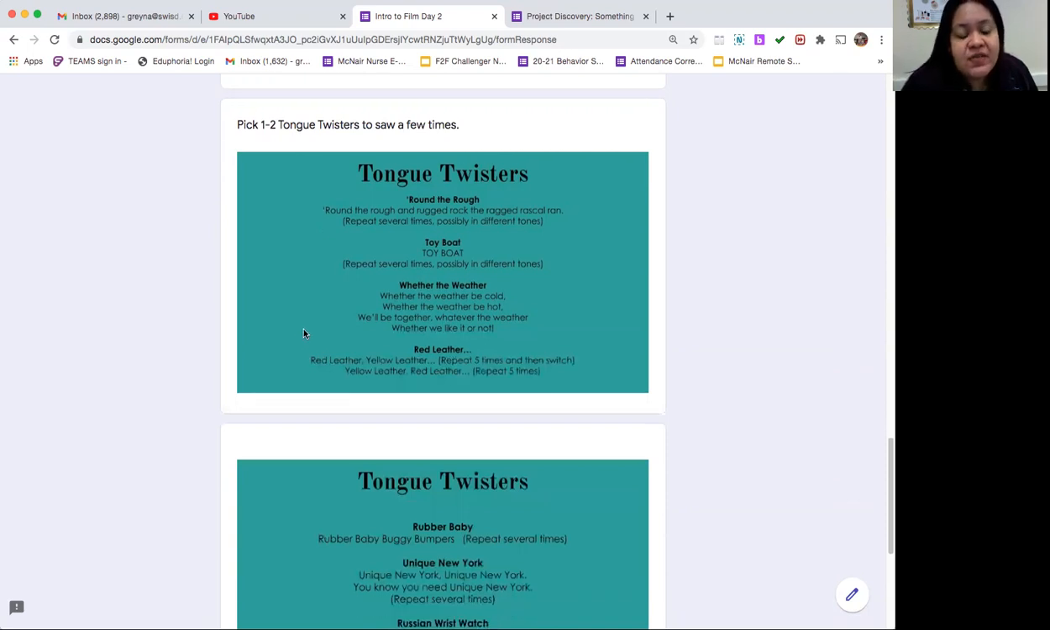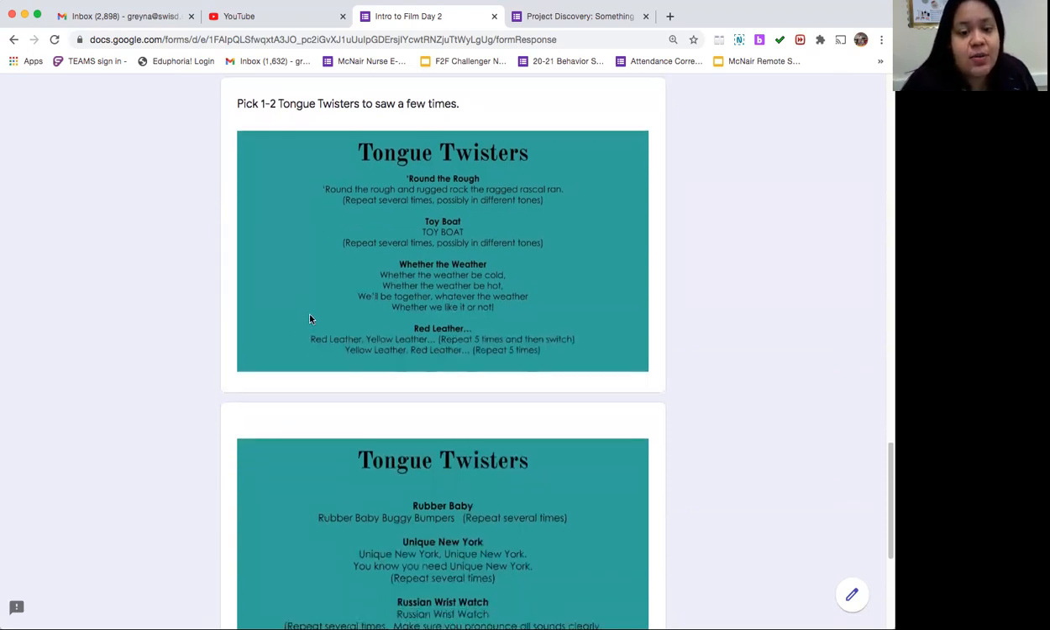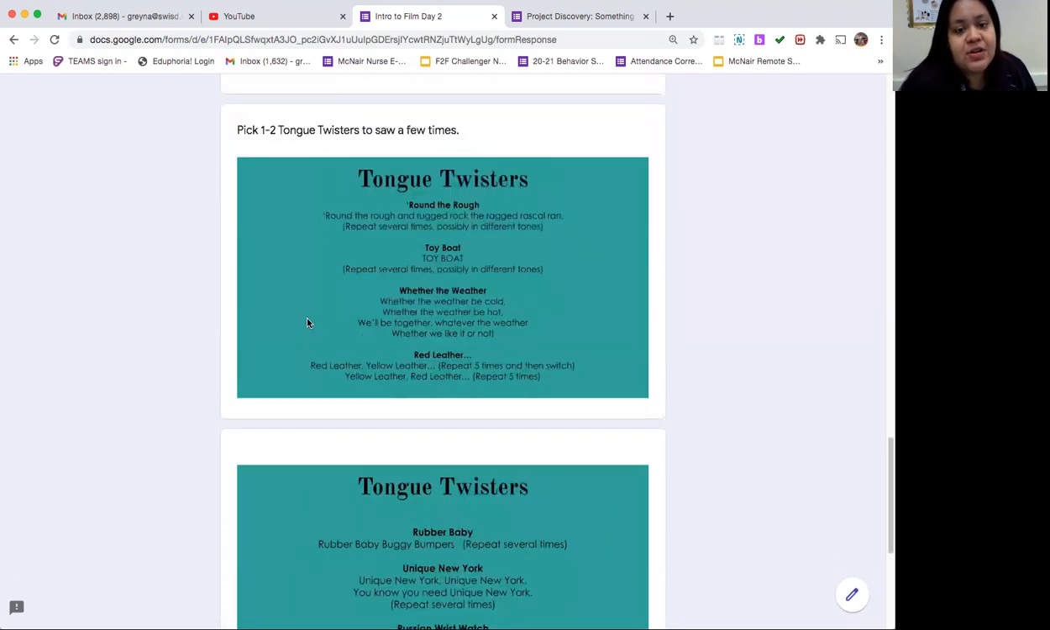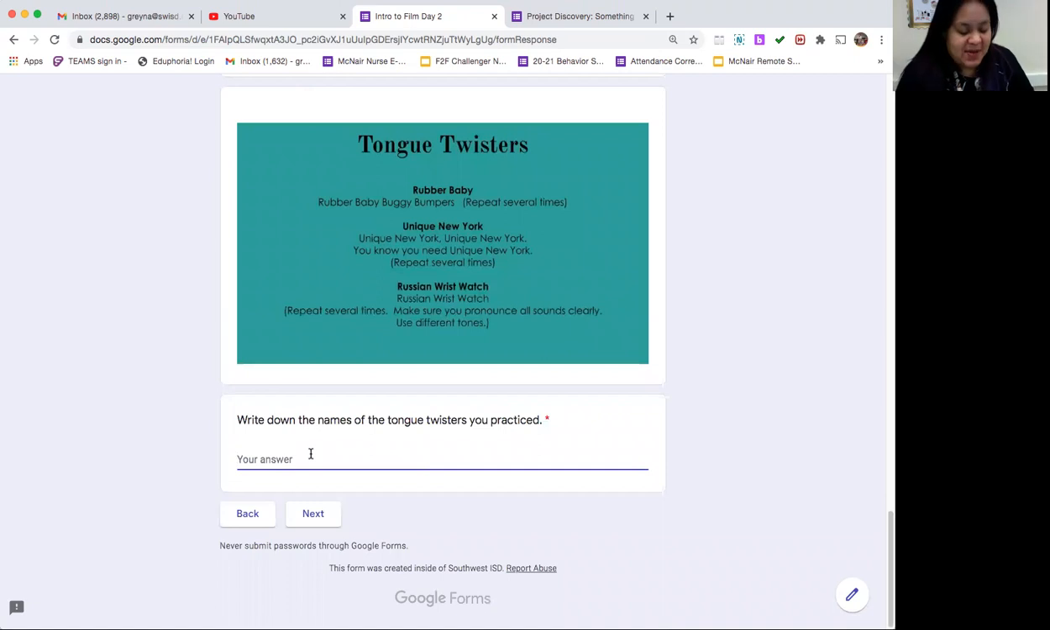And then you'll choose a couple of tongue twisters to say, such as toy boat, toy boat, toy boat, red leather, yellow leather, rubber baby buggy bumpers. And just say them a few times. So I'm typing the names in the box, and then I'm going to hit next.